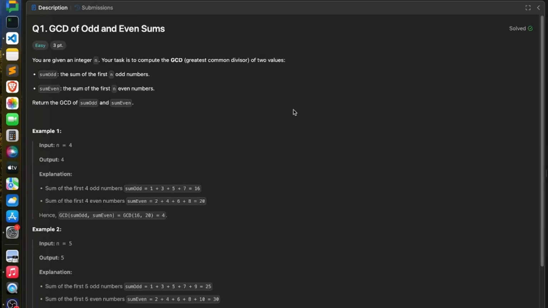Today we will discuss all the four problem answers in today's LeetCode Weekly Contest 464. So let's start with the first problem. It says you are given an integer array n. Your task is to compute the GCD of these two values, sum odd and sum even. Sum odd means the sum of the first n odd numbers, and sum even means the sum of the first n even numbers, right? And we have to return the GCD of these two numbers. Let's see how we can approach this problem.